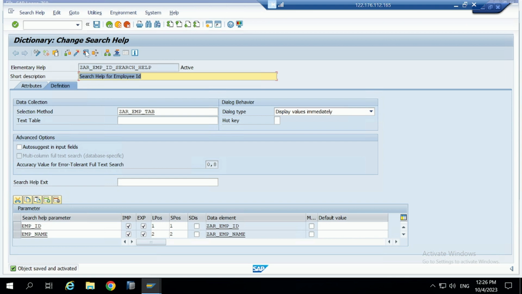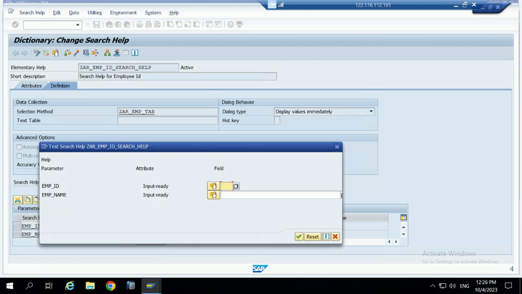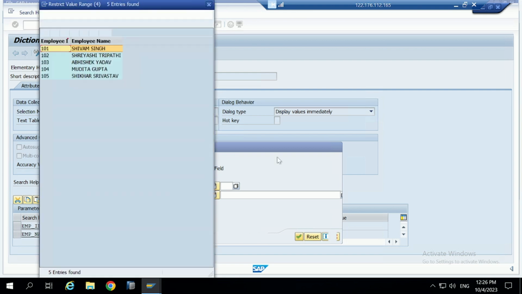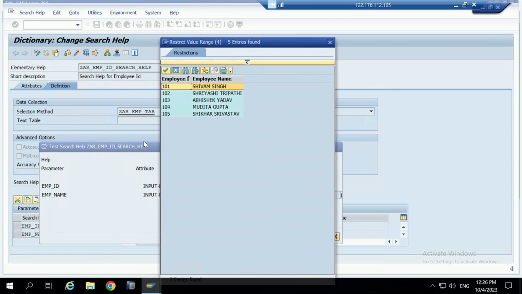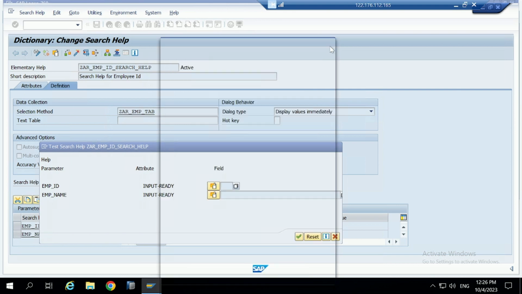Now let's test our search help. Just click on this execute button and ignore this particular screen. Just click on OK, and you can see your values are coming automatically. So as soon as you add your search help to the employee ID column in your employee table and click on the F4 button for contents display, you will get this particular screen immediately.